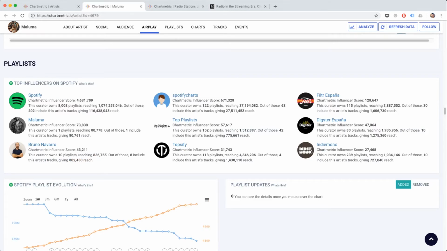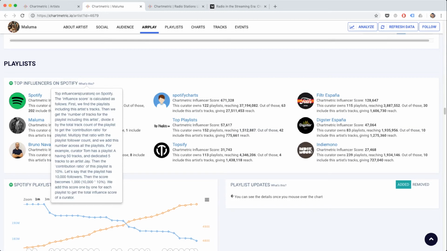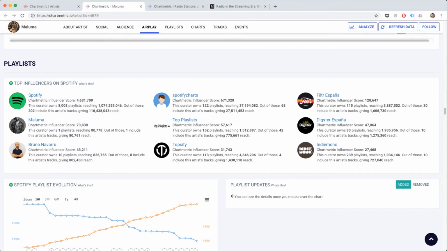Essentially, we look at all the different curators on Spotify and we look through all the playlists that each curator has. For this particular artist page, how many playlists are they on? How many followers are on those playlists? And we basically calculate who are the 9 most important curators on Spotify that are playing this particular artist. We have an influencer score here, number of playlists, reaching an aggregate playlist follower reach. And of those, we have 63 playlists that have over 27 million followers for this particular artist, which is Maluma.